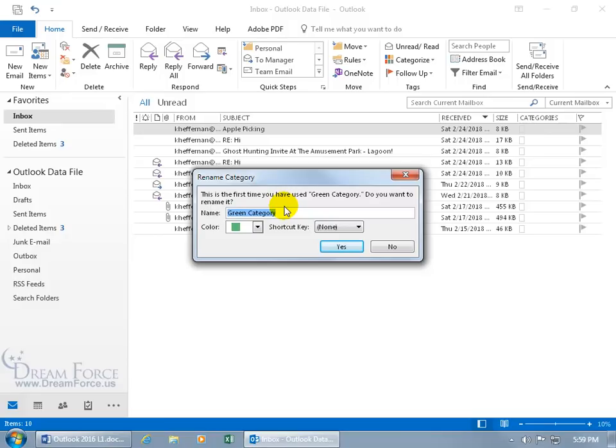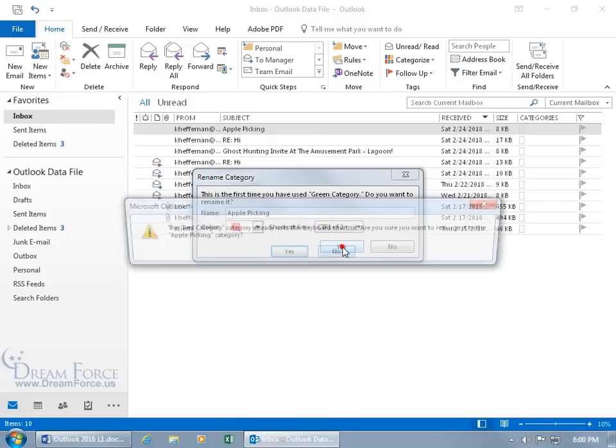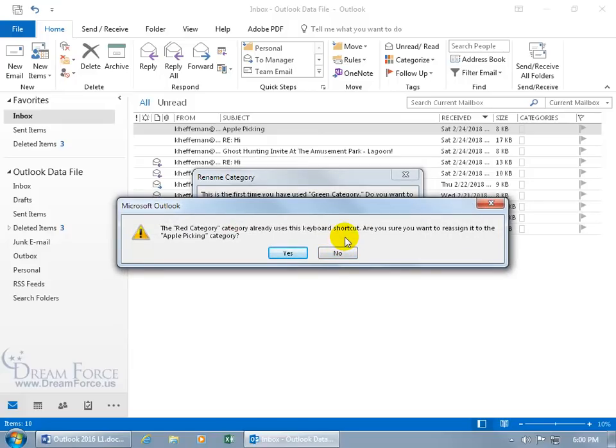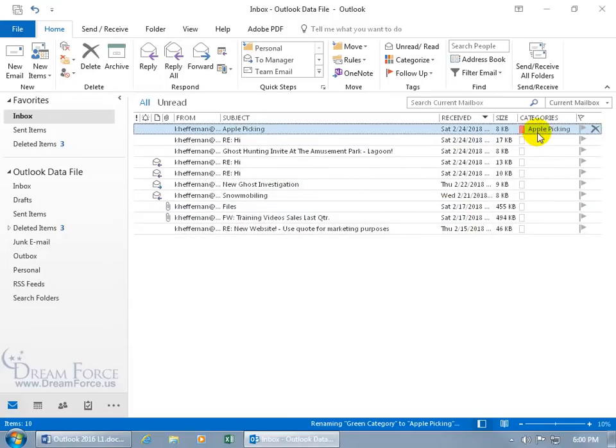Do you want to rename it? Of course I do. How about to apple picking? I can leave it at that color or click on the drop down arrow and choose another color, like I'll do red. And then the shortcut key, if I want to assign to it, click on the drop down arrow and I could say, well, Control F2 and then say yes. And it says, this is being used by another category. Are you sure you want to reassign it? Yes. And then there you go, apple picking.